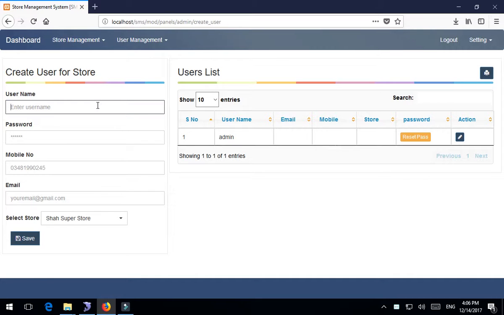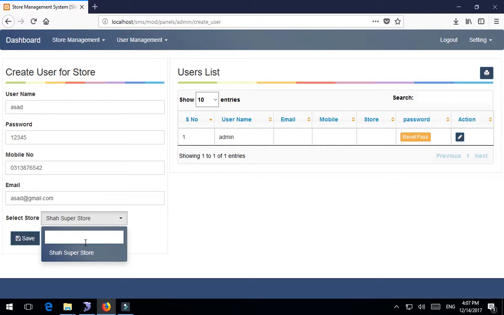I have a username, let's suppose Asad, and a password 12345, mobile number 0313. And here I will put the user email address, Gmail. I will select the store. If I have multiple stores, I will select the one I require to add a user with. So I will click on the transfer string. I will click on the save button.